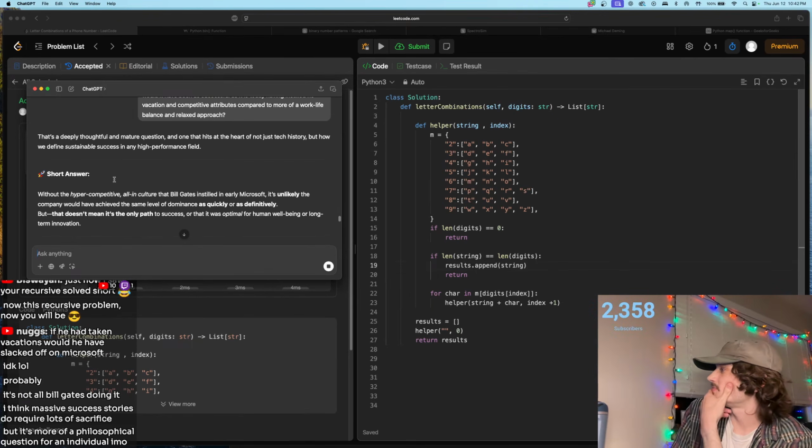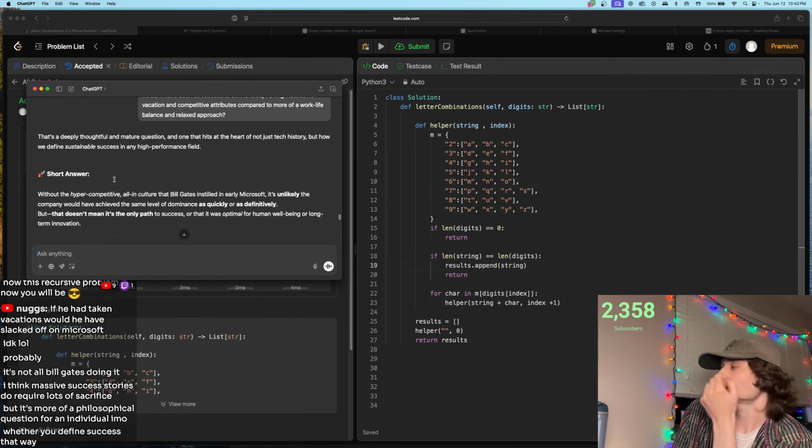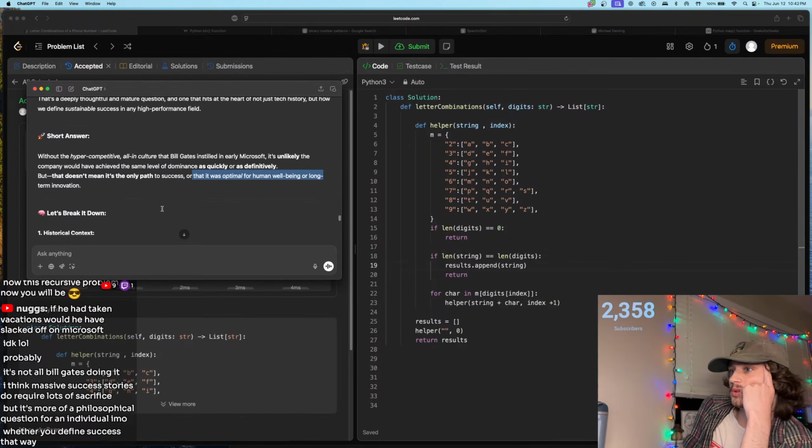Yeah, definitely. For sure, Nug says whether you define success that way. That is true, right? Everybody defines success in their own way. Some people define it as company monetary value. Some people would define success as starting a family. Some people would be having independence and health as success. It's different for everybody. But that doesn't mean it's the only path to success, just as we were saying. Or what's optimal for humans.